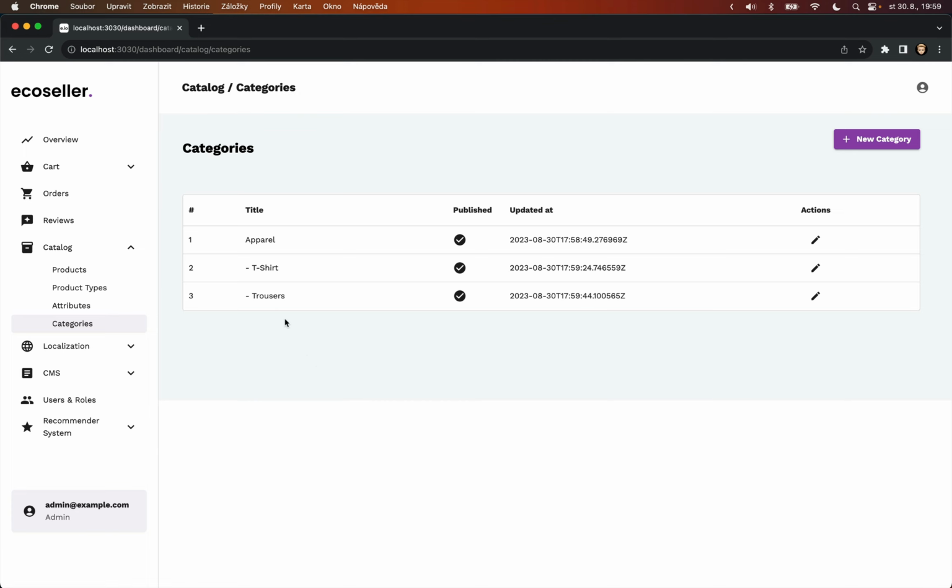So now, basically, the tree of our category has 2 levels, where there is the first one and there is the second level, which contains 2 categories. It's very simple and straightforward.